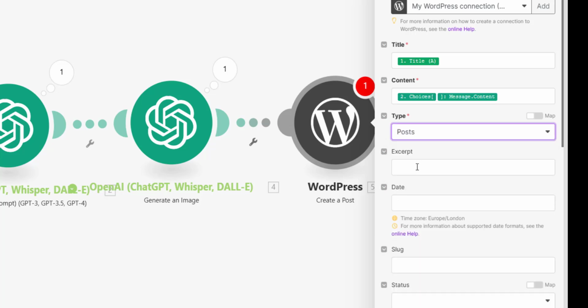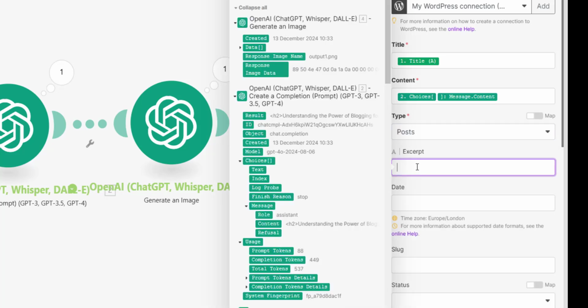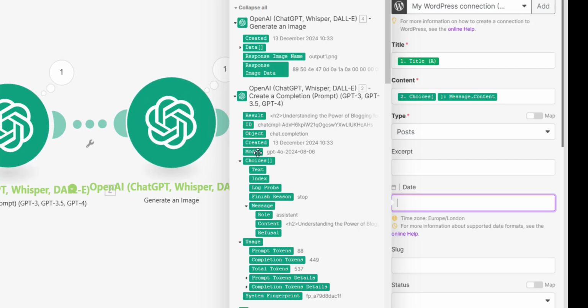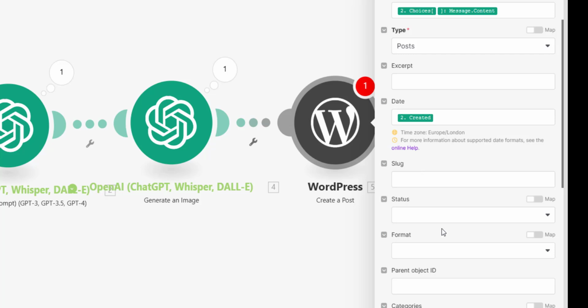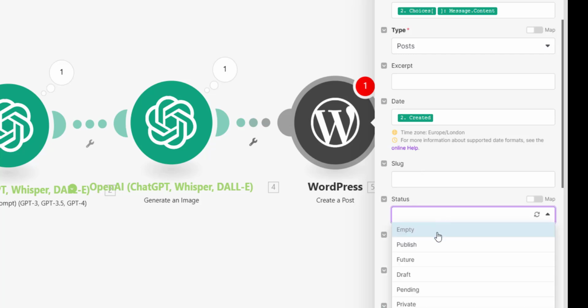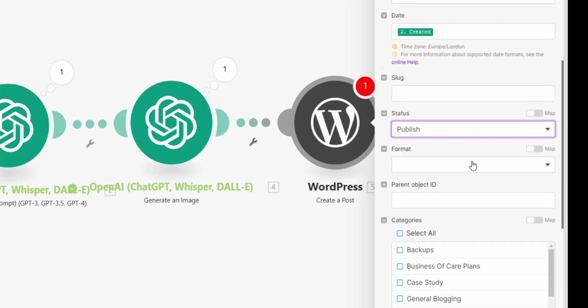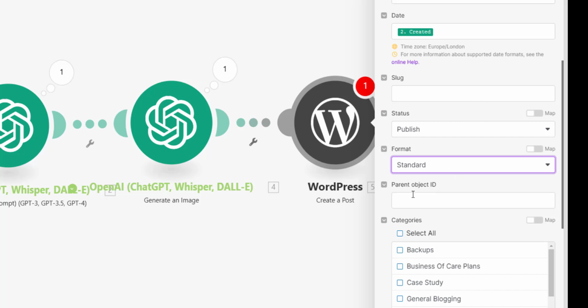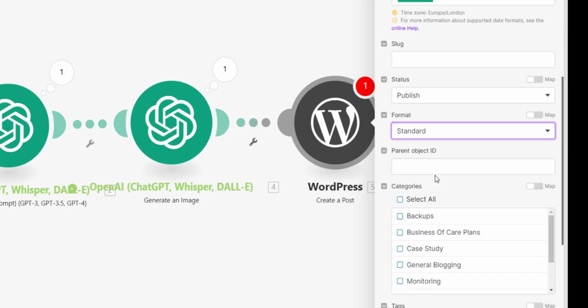Type, it's going to be a post. Excerpt, we can leave that. Date, we can get from created here. Slug, we're going to leave. Status, you could have it sent as a draft, but we're going to publish it automatically. Format, standard, there's various things you can set here. So if you're just having a video post, or it was just an image, let's just go standard. Parent object ID, don't need to do that.